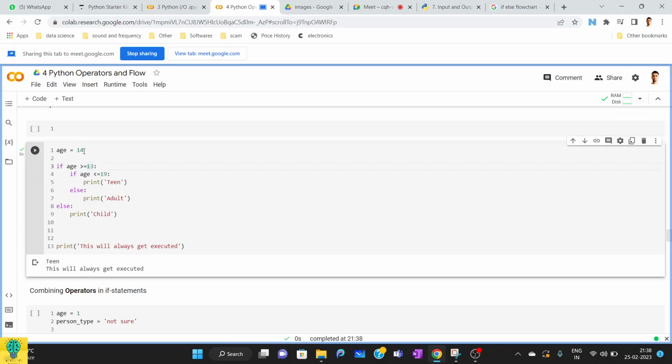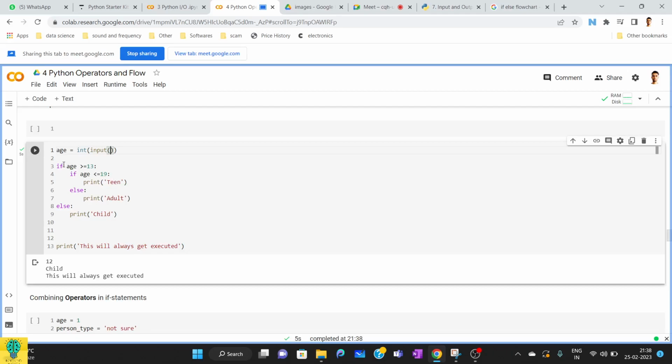I'm asking the user here. Okay, let me ask here, int input. So if I enter 12, it is not following this condition, so it is not going to execute this whole block. This whole block is not going to execute, and I'm getting this output as child.